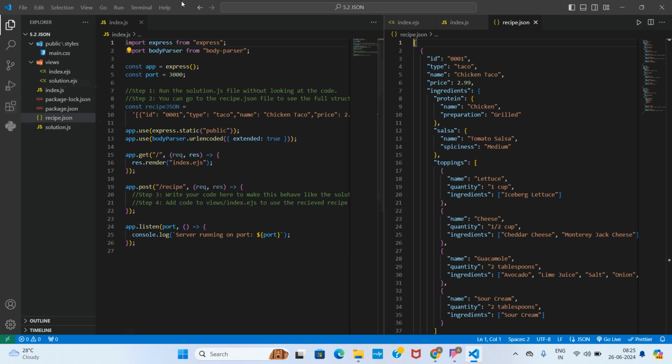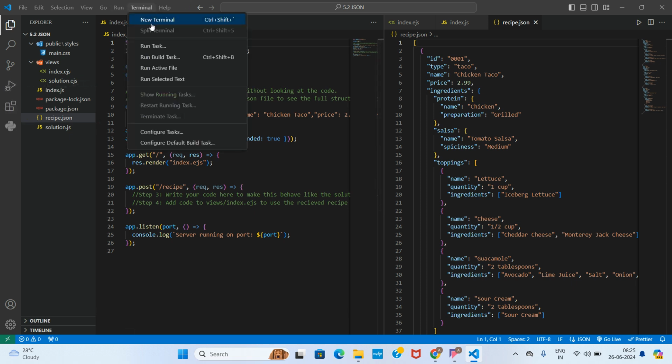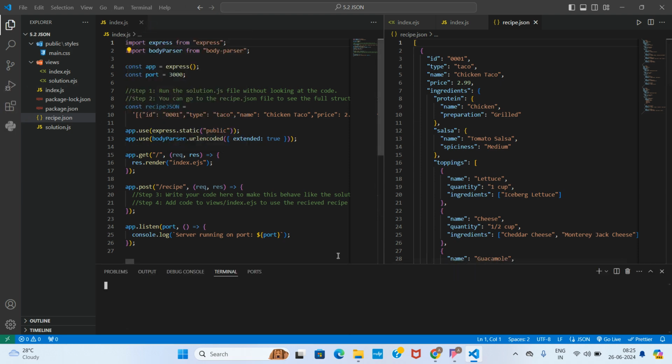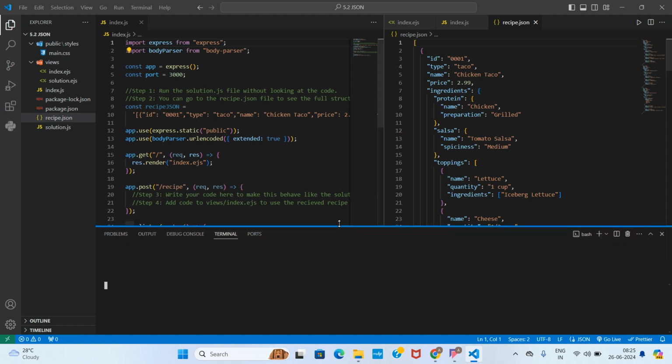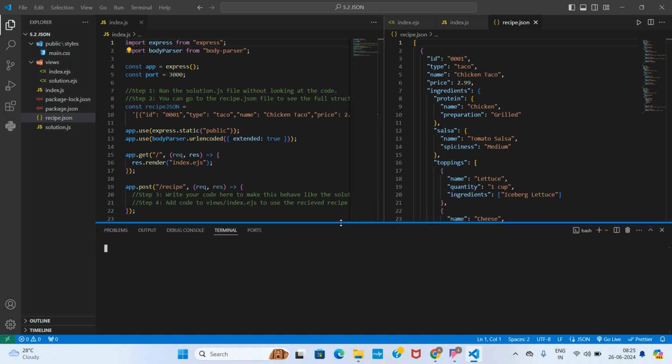To do that, first thing first, we've got to open the terminal. Expand this a little. The next thing I'm going to do is install the npm packages, otherwise it'll crash. The command is npm i or npm install.